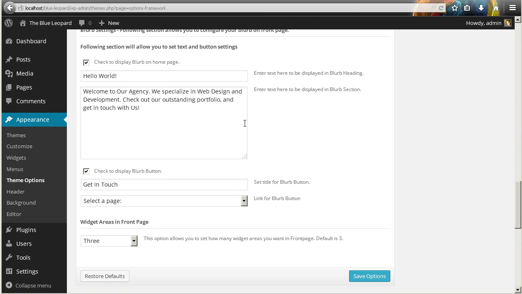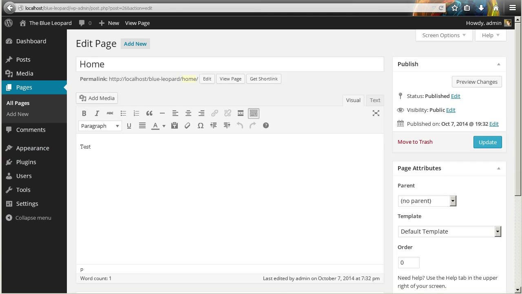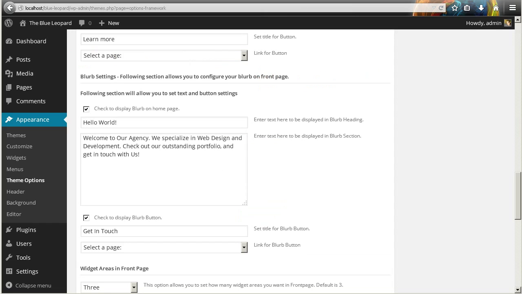So the blurb, if you take a look at the content that's in here, is exactly the same content we see showing up on our homepage. I'm just going to come here and visit our site again, and you can see it says welcome to our agency, blah blah blah. If we switch over here, we have exactly that same content here in our blurb. So anything we enter in this section is going to show up right there on our homepage.